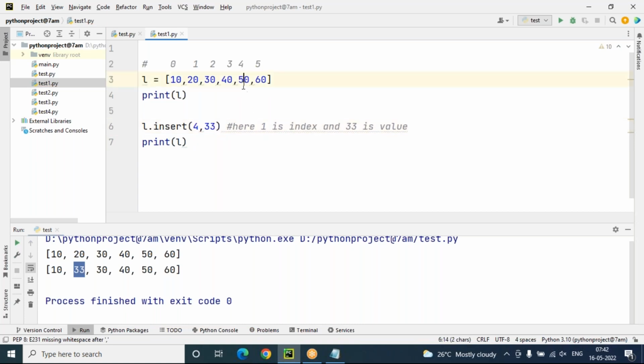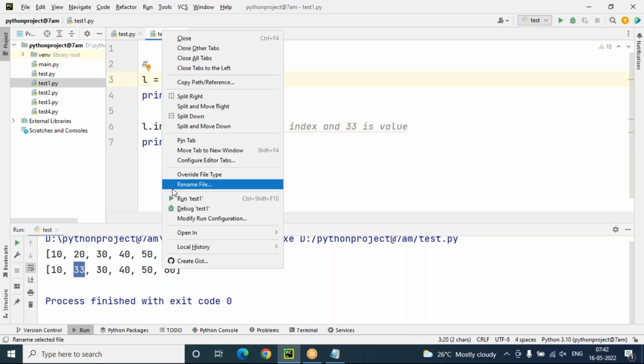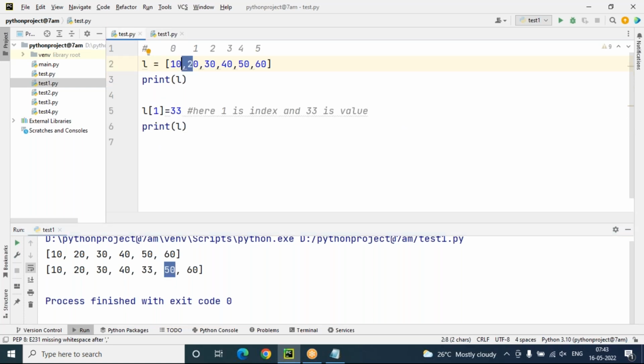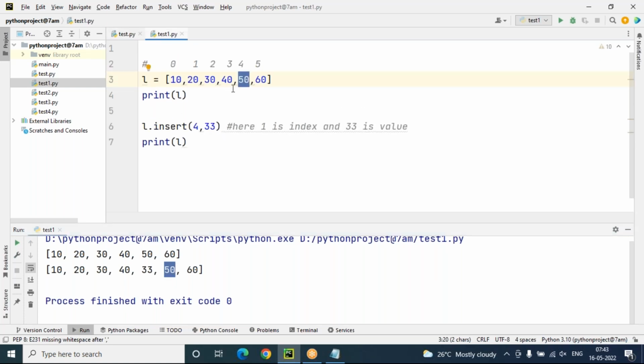33 will be placed there, and 50 is not going to be removed. Still it's there. It only changes its index position. So the difference is that this is not replacement. The existing value is also there, but it will simply change its position.